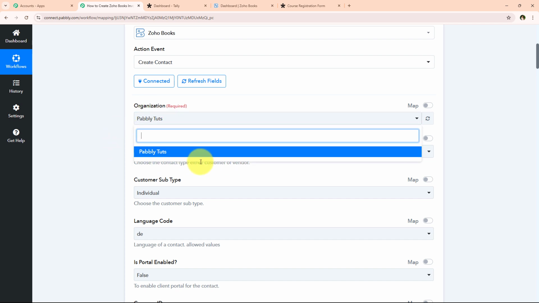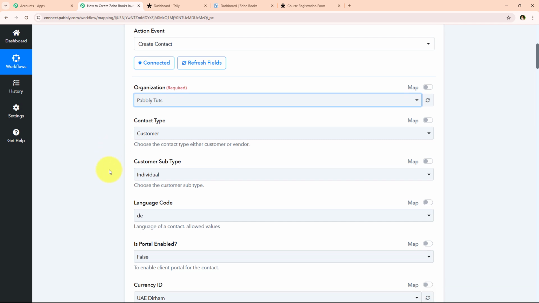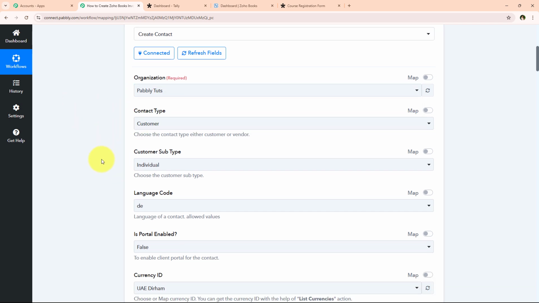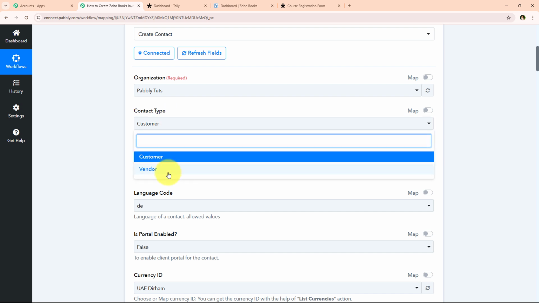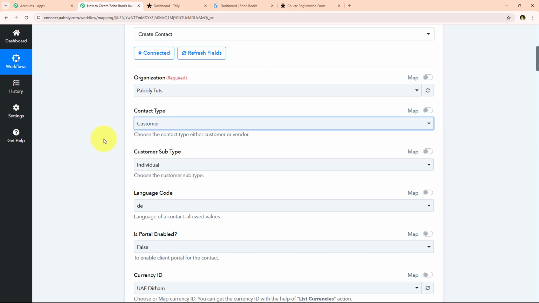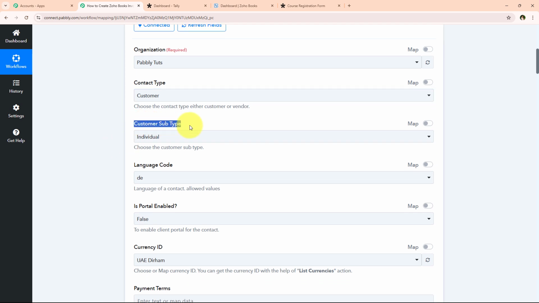And now it is asking me to select the organization. So here, as you can see, it's Pabbly Tudes, so we have to select the same. You have to select your organization over here, all right? And now it is asking me for the contact type. So it is asking me to create a customer or a vendor. So here, I'm just going to select customer. It is saying customer subtype. So for that, I'm just going to select individual.